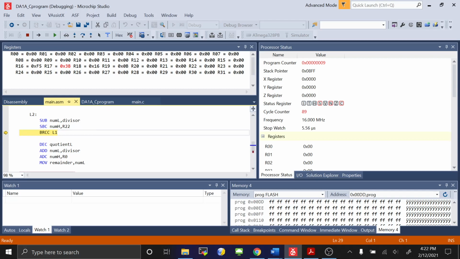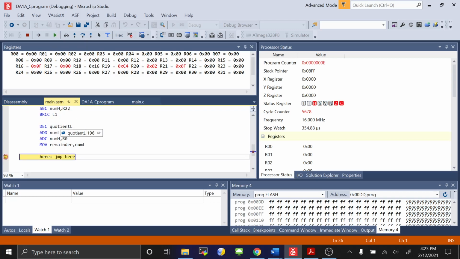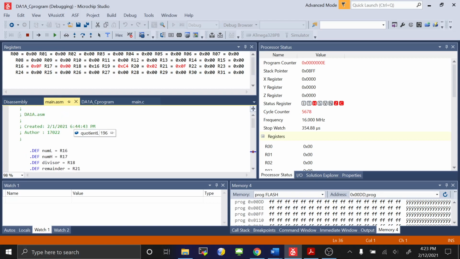So let's go ahead and we have a break here, so we'll just run the program until it's done. And it's done now. As you can see here, quotient 196, num 15, 0, the remainder is 15, which is f, which you can see here in R21. 2C4 is the total quotient, sorry. And yeah, that is about it for the assembly program.